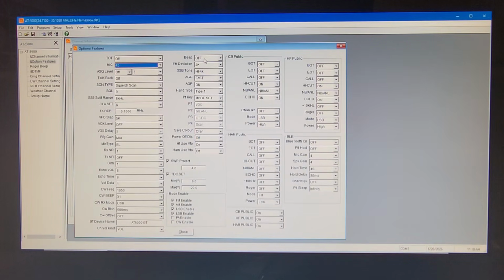Over here we have the key beep off. AGC is on fast. That's for the meter. The meter will hit and run. It'll get a strong signal in, it'll jump up to it and fall back down as soon as it's gone. When you have it on slow, it takes its time. Let's see. We have the PF key.